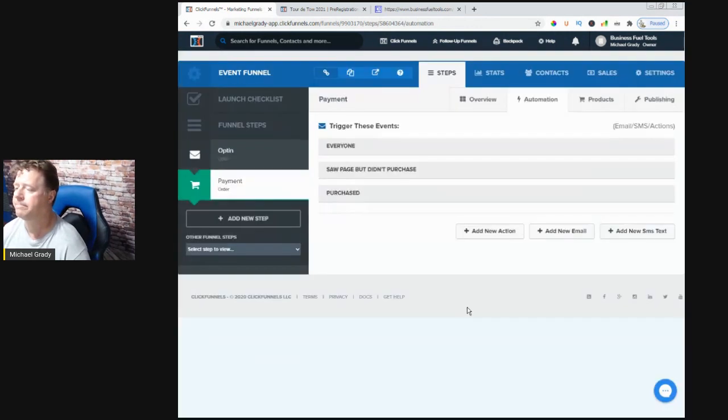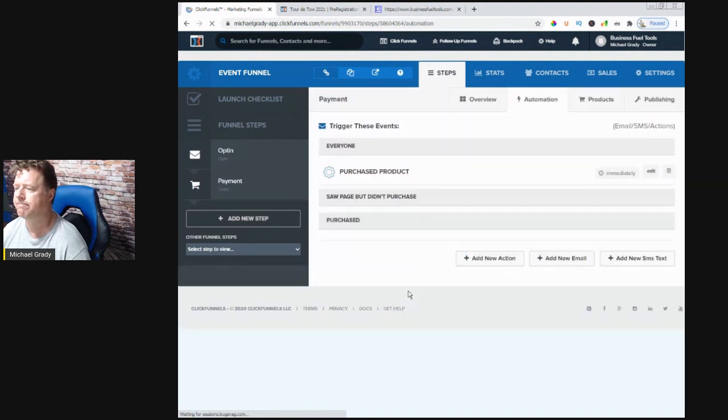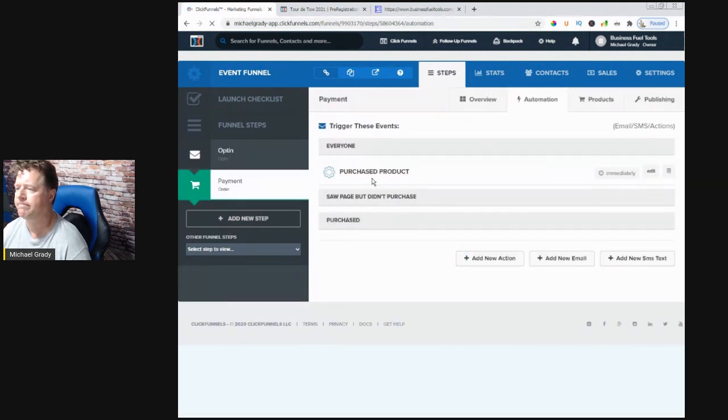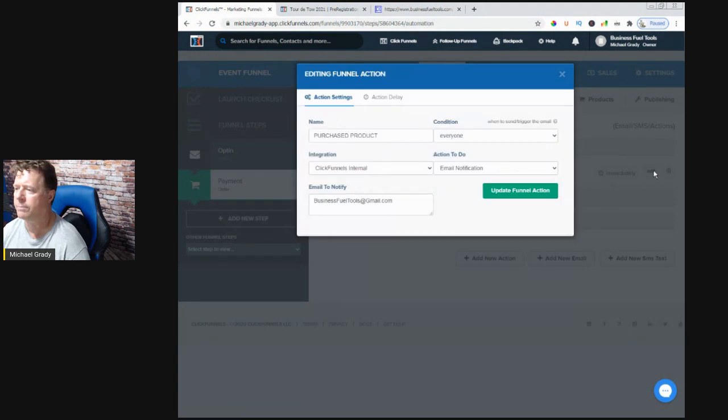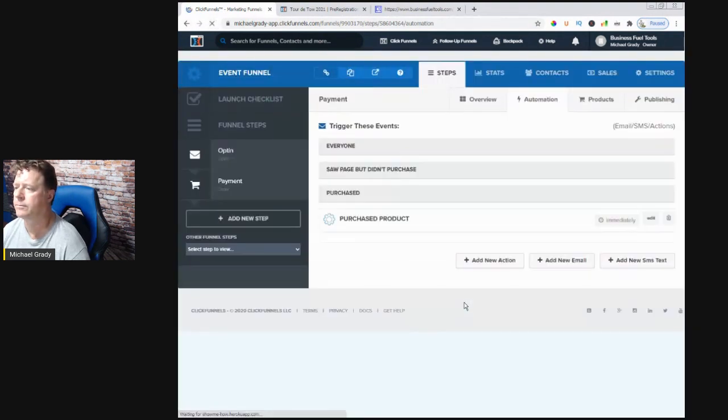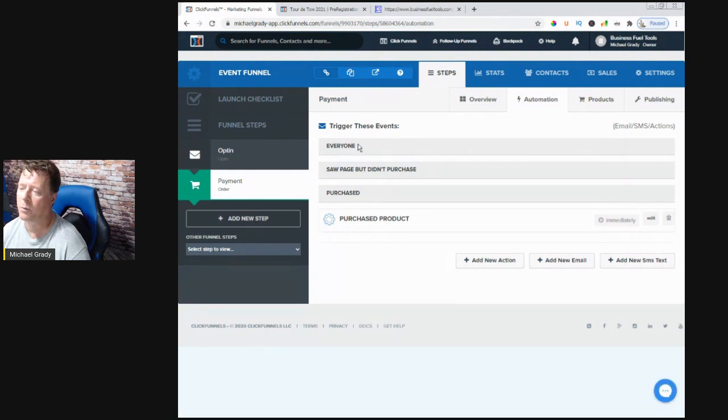And we would select that. And then if we refresh the page, nope, I actually set that up wrong. So it's not everyone, it's purchase. So we're going to update the action. So now we moved it from the wrong category down to somebody's actually purchased a product. We'll actually get an email notification that a purchase has been made.